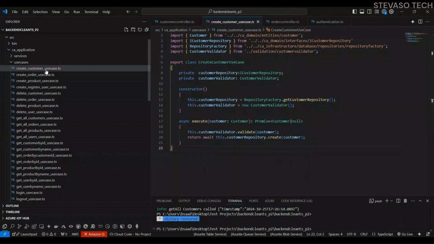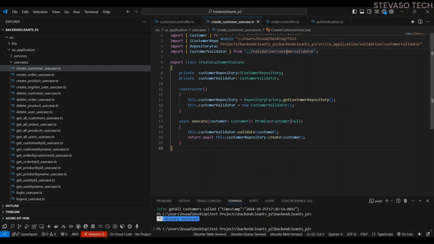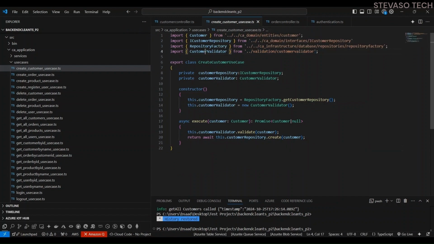Now let's go to the use case, create customer use case. In this case, I am importing the validator here, validation slash customer validator, and getting the customer validator class. In the constructor, I'm creating the object for customer validator. In the execute method, I am validating the customer against the schema that I've provided for Zod. After that, I'm creating the customer. This validation method will either throw an exception, which will be handled by the global error handler, or, in case it doesn't throw any exception, we will safely create a new customer.